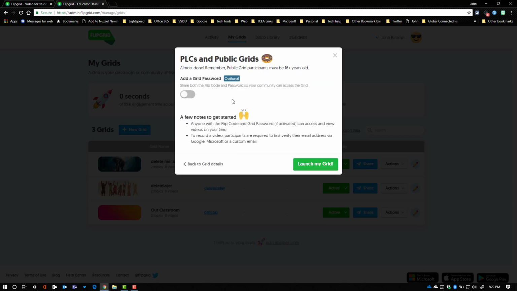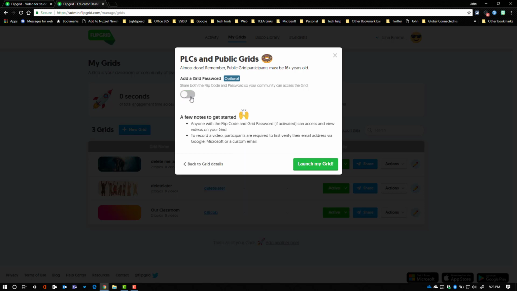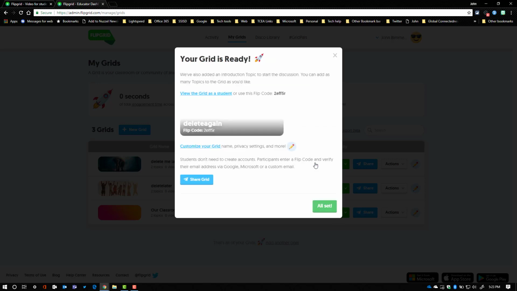So then it's going to bring up this kind of final warning or information page just saying that you can add a password if you want to. You can toggle that on and enter it right here, or you can always add that later as well. For right now, I'm going to leave that off. And then you can see the notes down here that there are other ways to create your grids, as I've already mentioned. So we just say launch my grid. And now we can give that code out just like we always have through all the other methods.